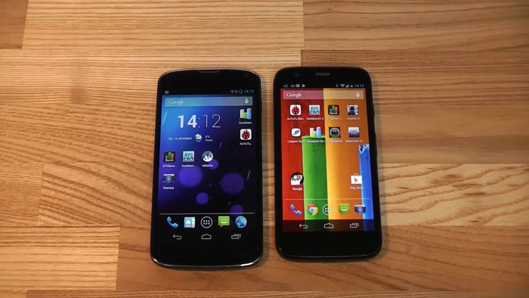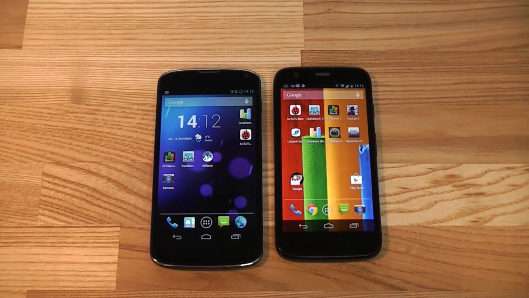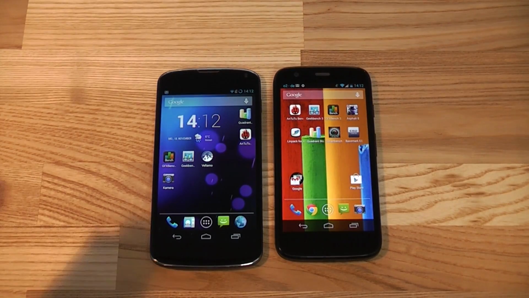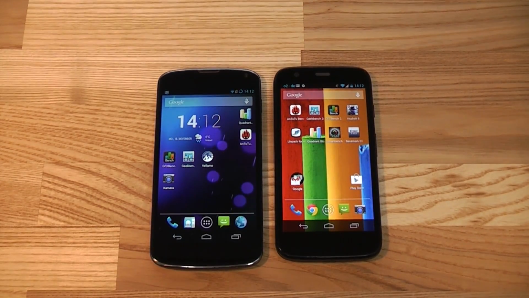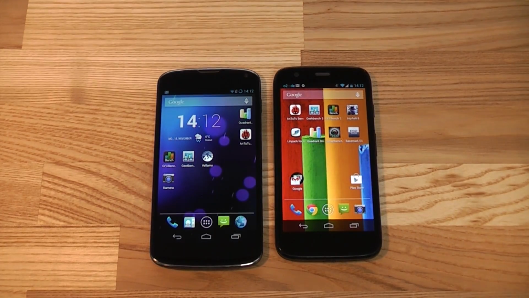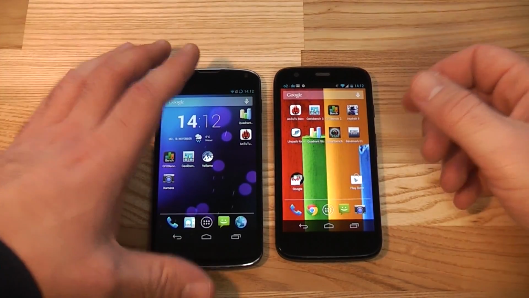But the main difference is graphics power, because the Moto G has a 1.2 gigahertz Qualcomm MSM 8626Q quad-core chip that is a new Snapdragon 400 chip. So basically it's the next generation chip compared to the S4 Pro. So it's a bit faster at a lower speed, but when it gets to the graphics part of things, the Nexus 4 is definitely still ahead.